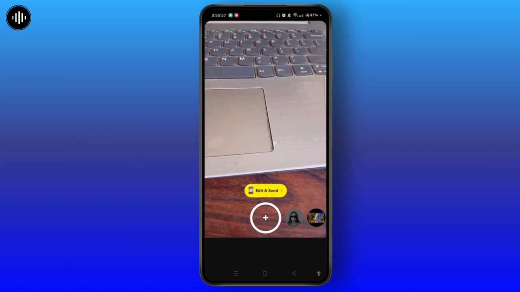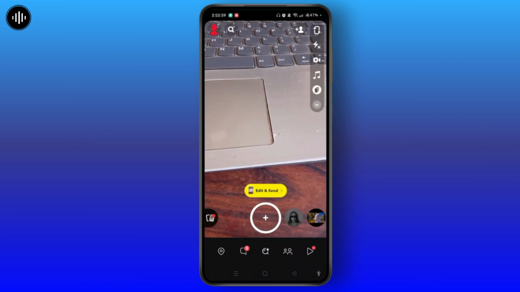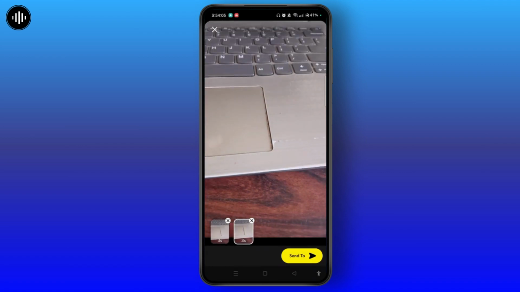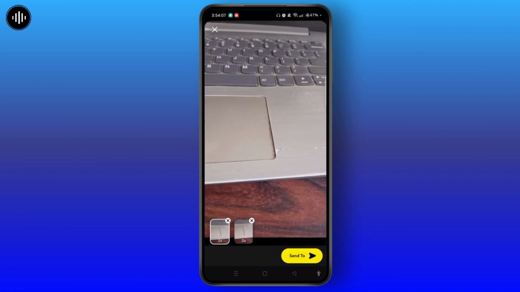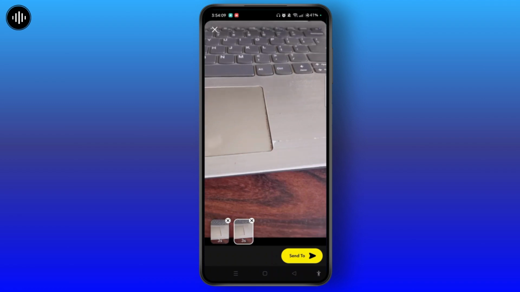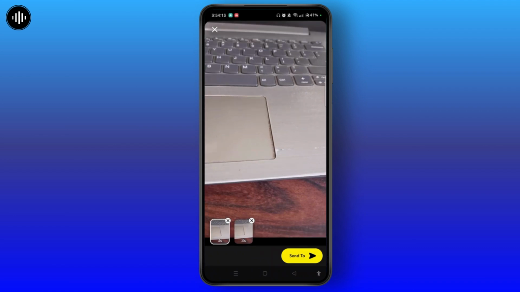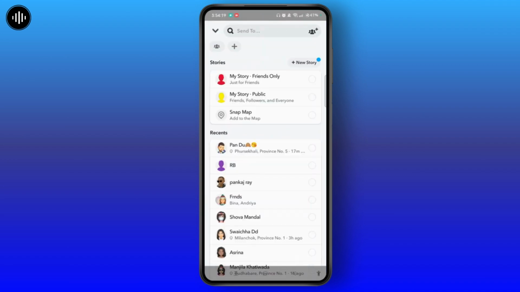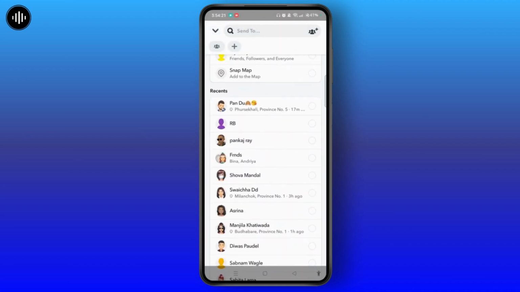And here you can easily select the edit and send button, and select the two snaps. If you want to keep only one snap, you can select it, or you can also select the cross icon at the top right of a snap and easily cross it out if you don't wish to keep it. Now you can tap on the send to button and easily send it to any of your friends on Snapchat.